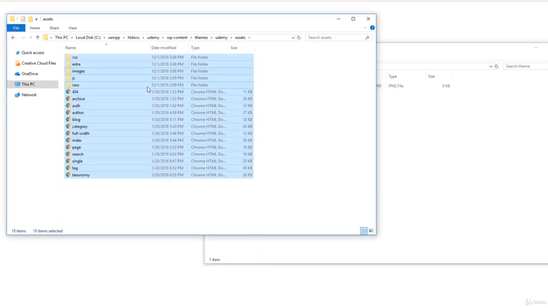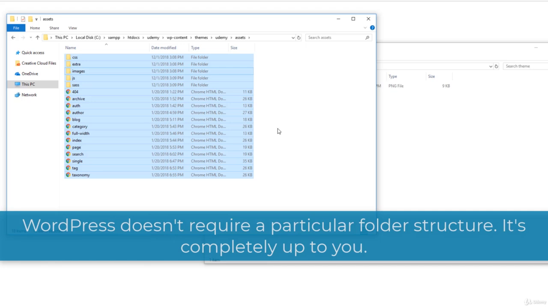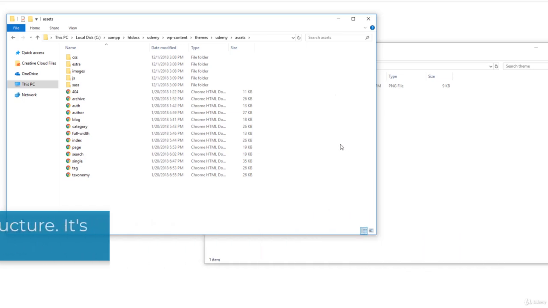I'm also going to add the HTML in there as well so we can use it for reference throughout this course. It's important to note that WordPress doesn't require you to have this folder structure. The only files WordPress requires are the index.php and style.css files. The folder structure is completely up to you.